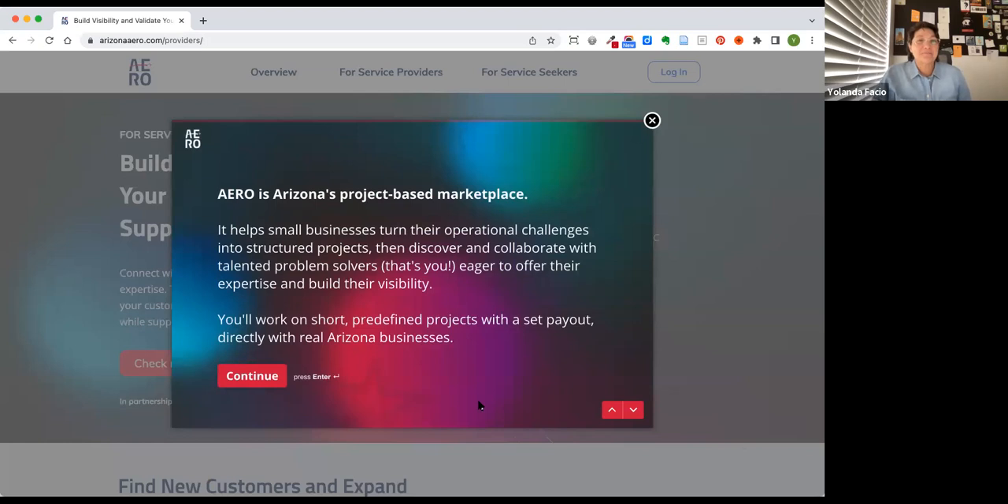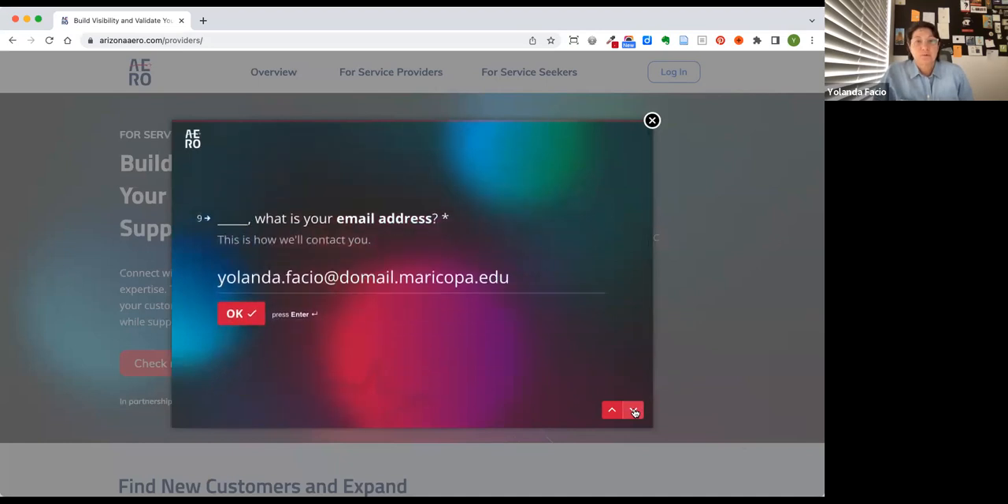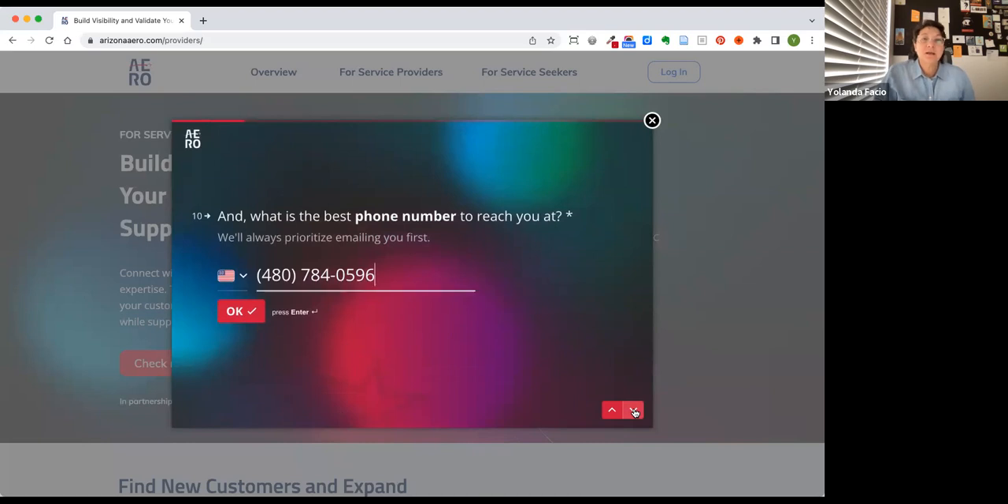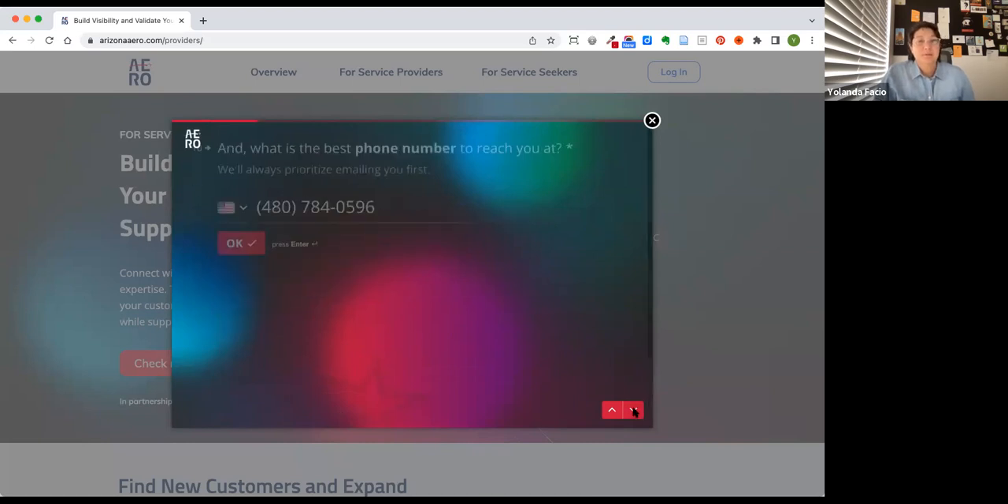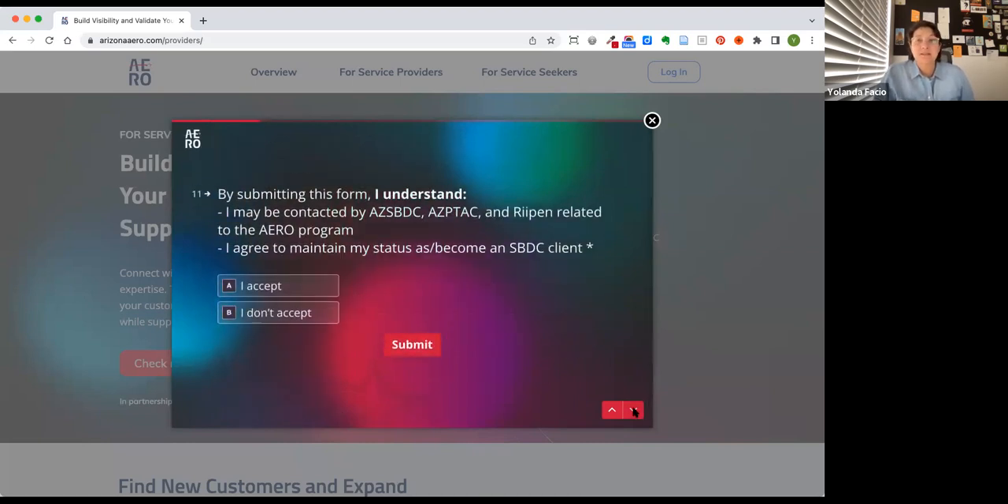Okay, so this is just some additional information on our marketplace. Okay, we're going to need your email address and phone number. These are all bits of contact information that you're going to want to share with folks who are looking to complete their projects anyway. So we're not asking to do anything top secret. There will be no requesting of credit cards or social security numbers.